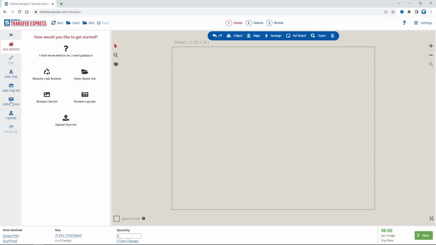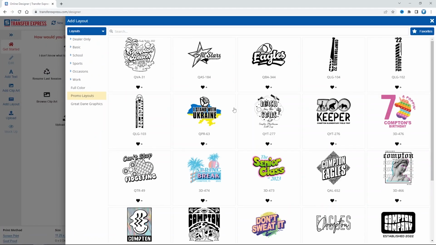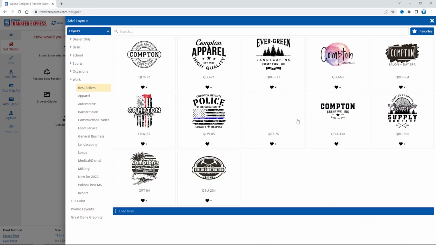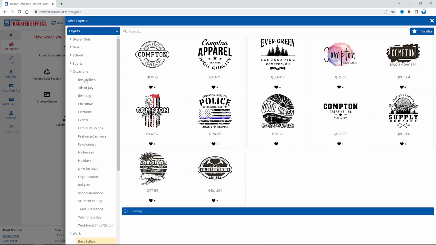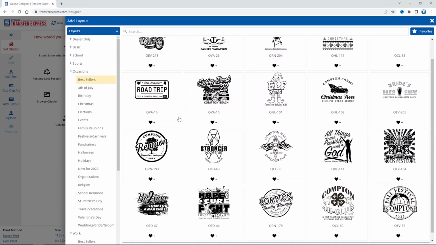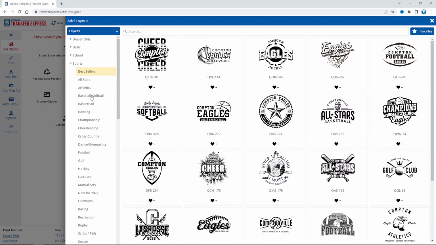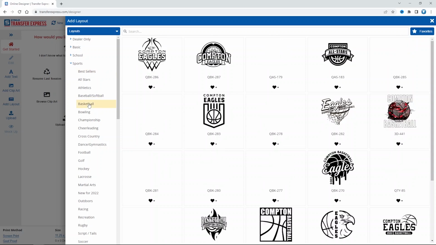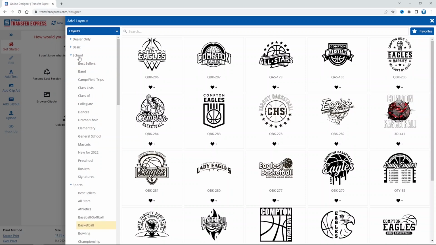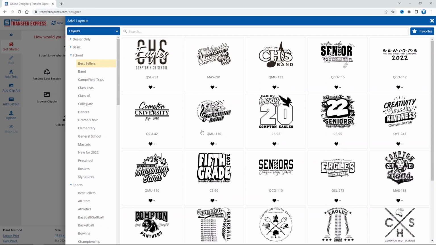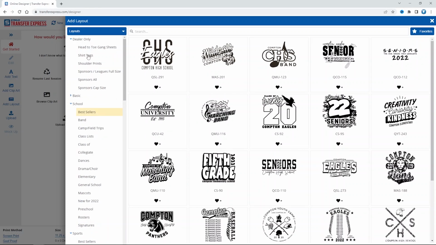Or you could go to these layouts. These layouts are pre-made with text and elements, ready to sell to your customer or for your own brand. As you can see, there are categories right here on the left-hand side, just the same as those categories that you saw in the clip art library. All of these you could easily set up, pull into the designer by clicking on them, and then double click to change them.